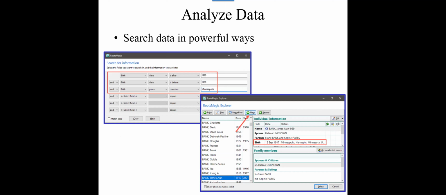Analyzing the data. You can search in very powerful ways. I put up two screenshots here. The first one shows the searching in Roots Magic, its most advanced searching, in which you can set up a whole logical arrangement. So I wanted to find births that occurred in Minneapolis between 1910 and 1920. So I said birth date is after that, birth date is before that, and the birthplace contains the word Minneapolis.